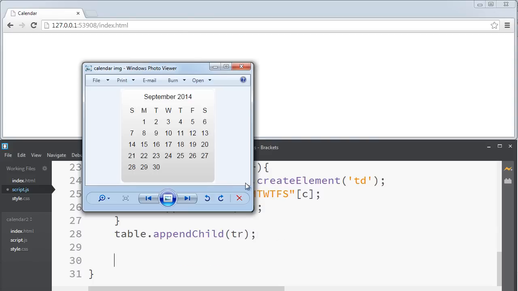Now it's time for us to create the second row. Now you see the second row consists of blank space, then a few numbers. So we need two for loops. The first for loop will insert the blank space, and the second for loop will insert the numbers.